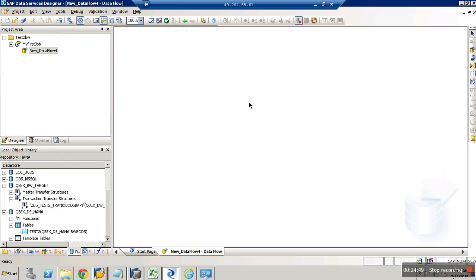Inside the data flow, you'll have a project, you'll have a job, under the job you have what? Data flow. Within the data flow you have all this here. So drag your table as source or target. It is more or less like APD. Then what? Data source. Drag. So connect the source table and the data source.